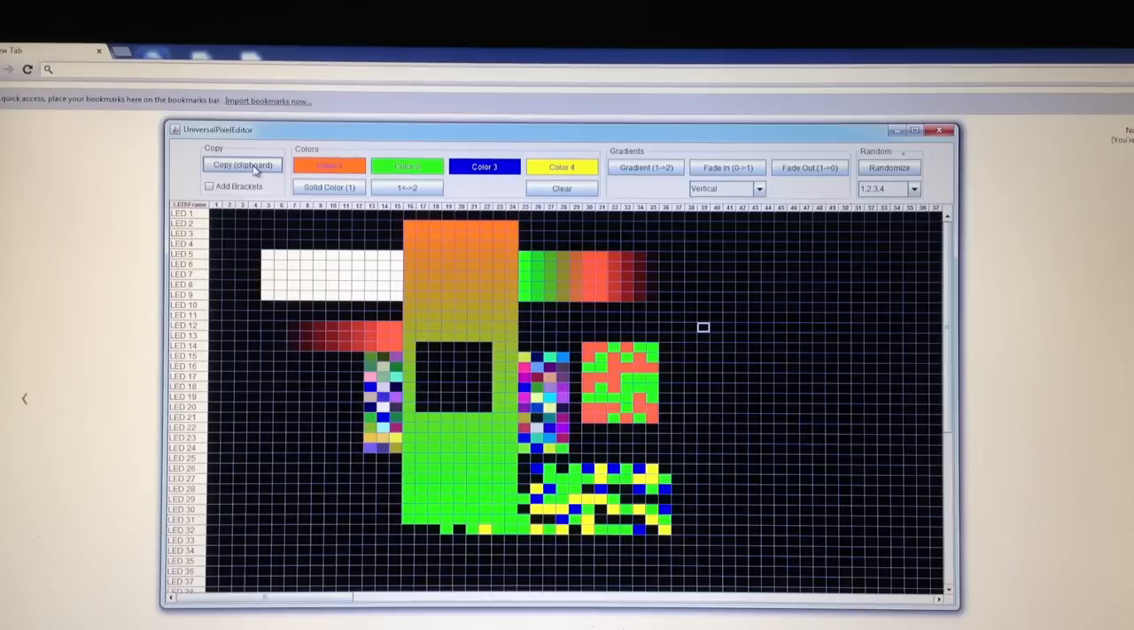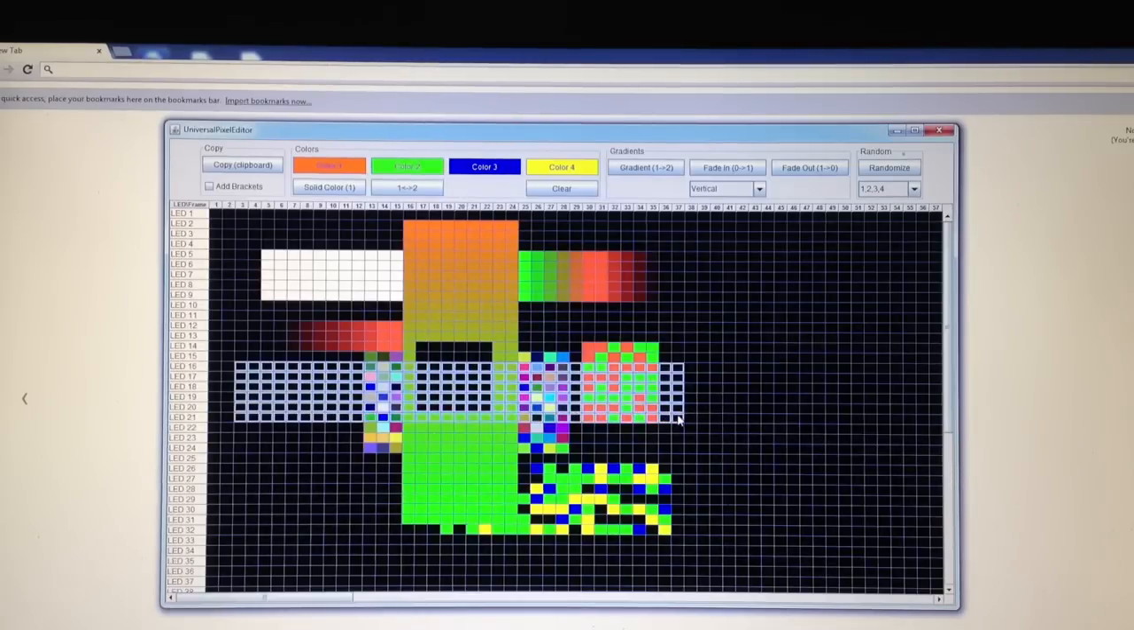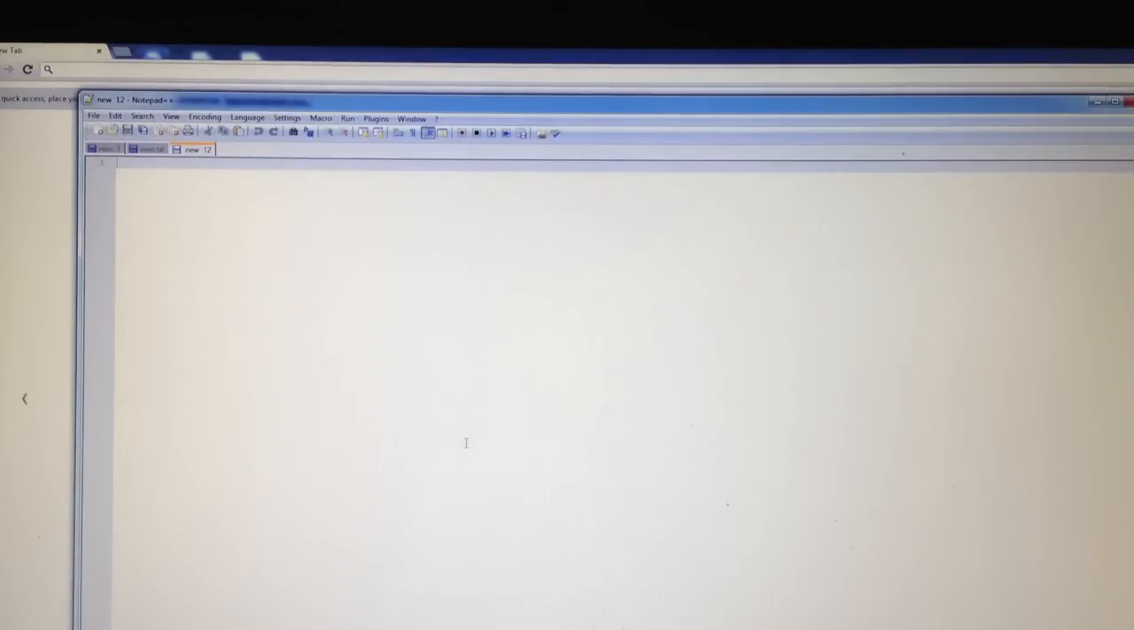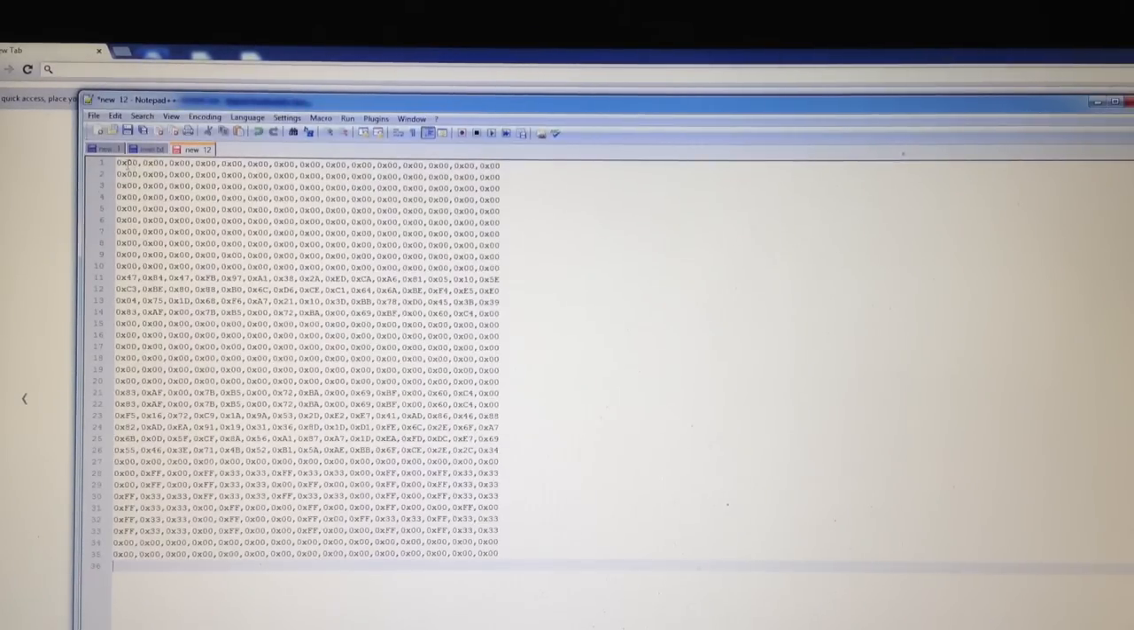And right now there's no saving functionality, but that's coming soon. But what you can do right now, if you have, let's say, 5 LEDs and you want to save, export, let's say, 30 frames, you can select those frames, click copy to clipboard, and then basically what you have is a bunch of RGB values for each LED, and each line is a frame.